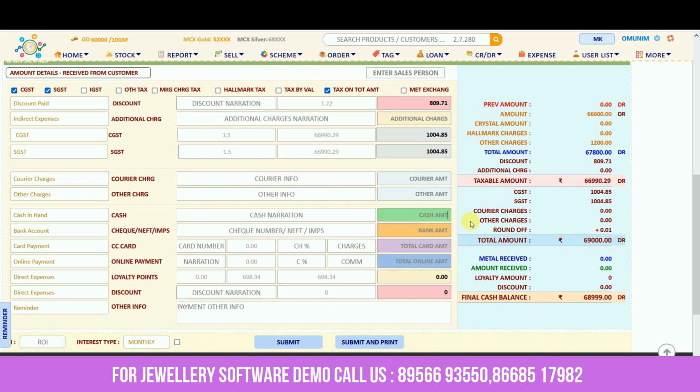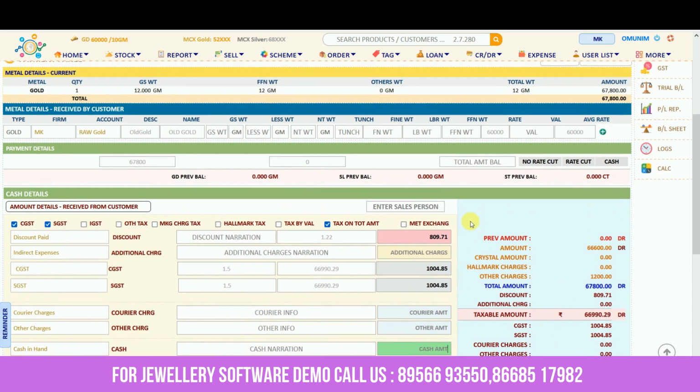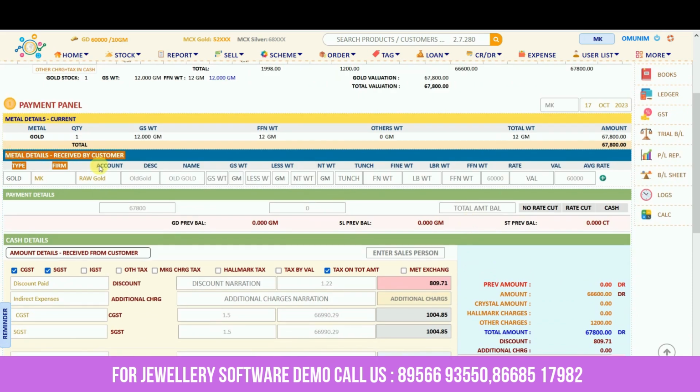Similarly, let's say if you are taking any kind of old metal in exchange, that also you can take in the same bill. I'll simply scroll up. Here an option is given, that is metal details received by customer. So here you can take your old gold. Let's say I'm receiving 2 grams of old gold from my customer.